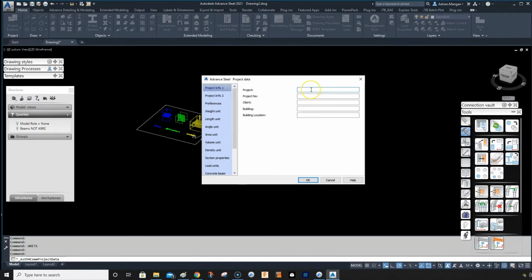I don't have this filled out yet, but what you would do is fill this out. I'll just put ADM here for client project number. I don't have a project number. The project is going to be Advanced Steel Beginners, and so on. Your preferences are here. So I have it set to United States Imperial, weight units here, length units here, and so on. Everything down here, I won't get bogged down in too much stuff.